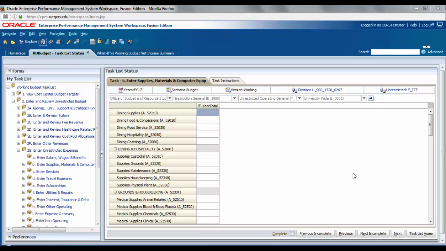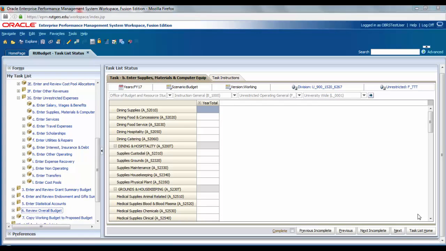Like any RUBudget web form, you can adjust the point of view by changing your UDO, your business line, your fund type, or your location. So you could enter clinical revenues or clinical expenses at multiple locations within the same web form. All you need to do is change the location, hit the go arrow, enter your budget, and then hit the save button. And then you could change the location and repeat the same process. The other expense web forms work in the exact same manner.